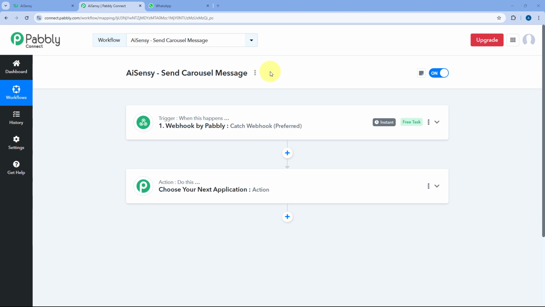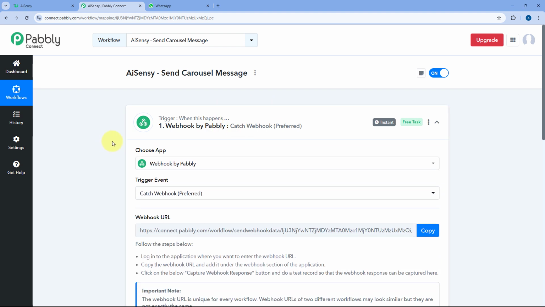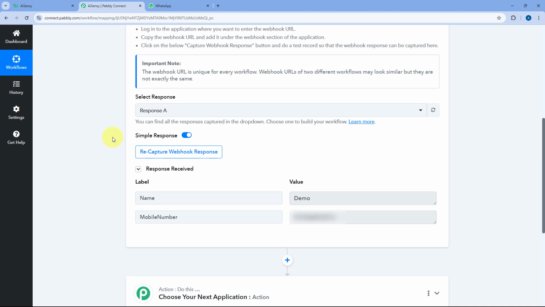So as you can see, I have created this workflow inside Pabbly Connect. In this workflow, in the triggers tab, I have selected webhook by Pabbly, and using the webhook URL, let's say I'm getting some basic response from some other application. So I'm getting the name of the person and the mobile number. You can basically set up this automation for any trigger application of your choice.